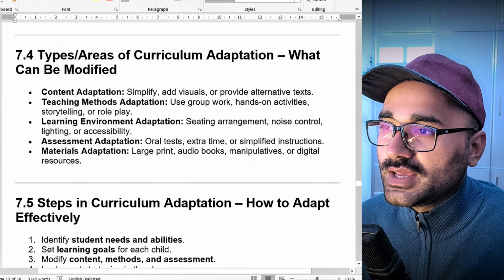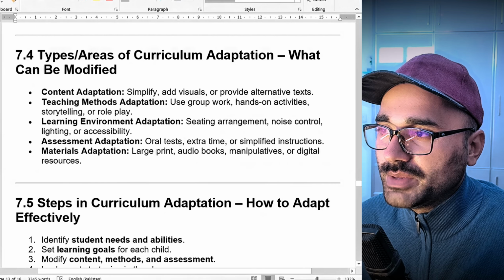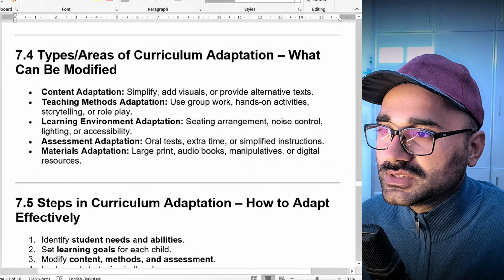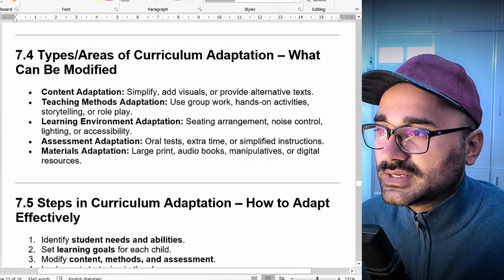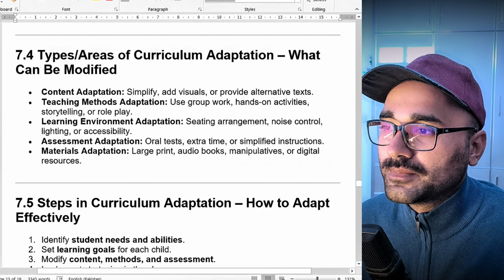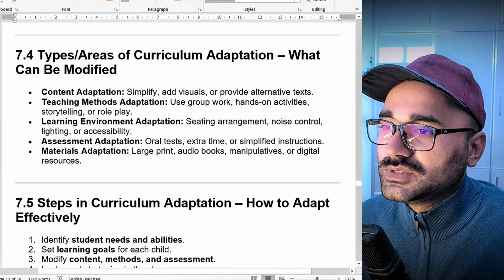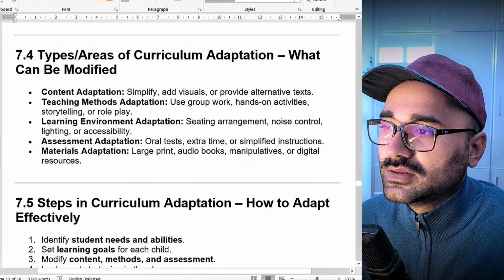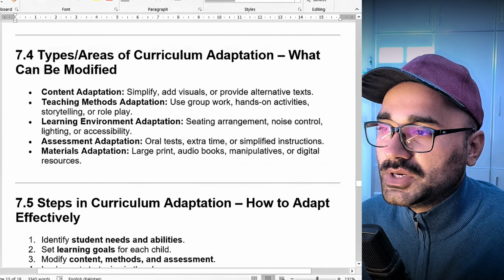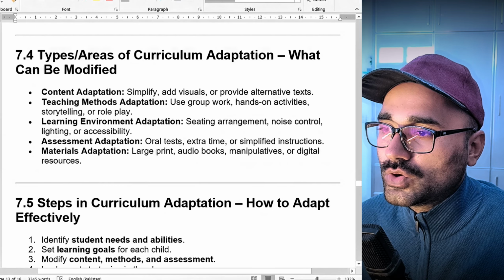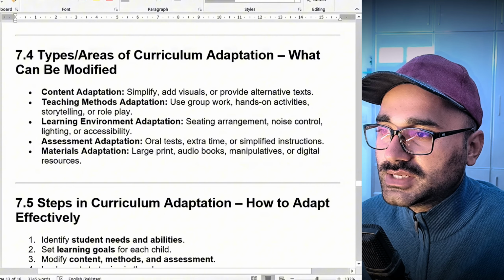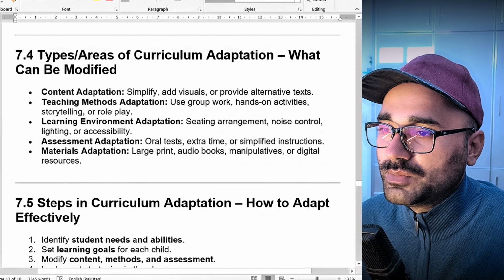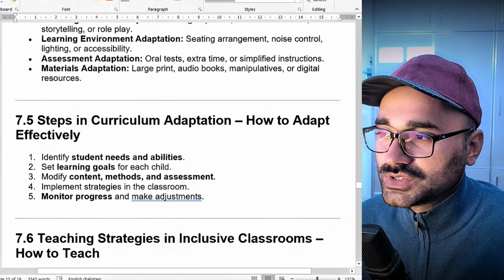7.4 Types, areas of curriculum adaptation. What can be modified? Content adaptation: simplify, add visuals, or provide alternative text. Teaching methods adaptation: use group work, hands-on activities, storytelling, or role play. Learning environment adaptation: seating arrangement, noise control, lighting, or accessibility. Assessment adaptation: oral test, extra time, or simplified instructions. Materials adaptation: large print, audiobooks, manipulatives, or digital resources.